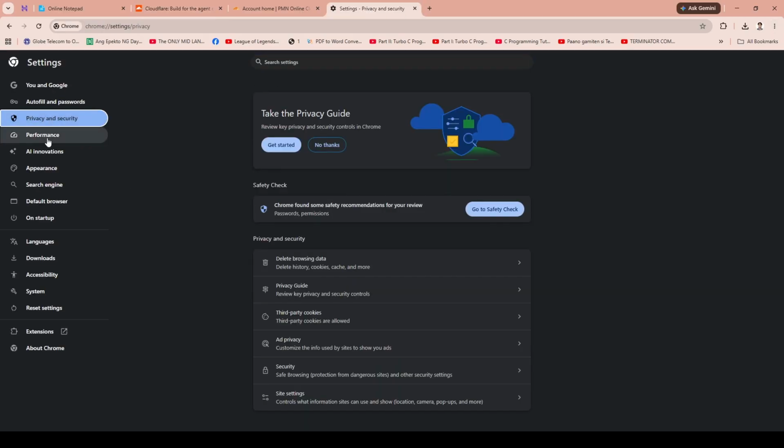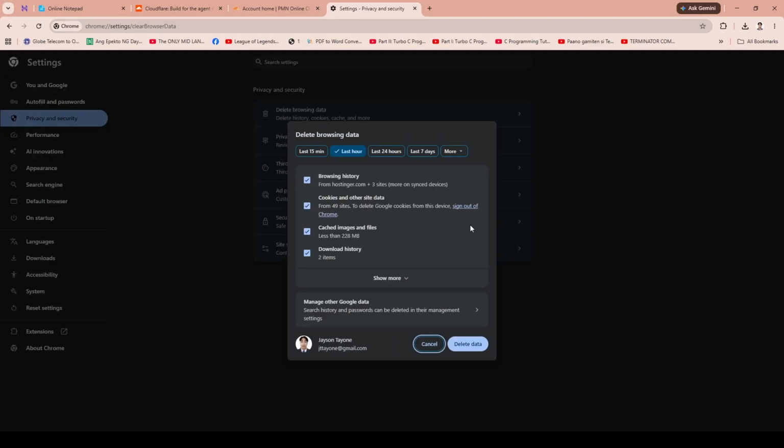Clicking this will open a new tab, presenting you with a multitude of options to tailor your browsing experience. For this tutorial, our focus will be on the section marked Privacy and Security. This section is critical because it influences how your browser manages interactions with various websites, including how it handles data stored by these sites. Once you're in the Privacy and Security section, you need to look for the option that says Clear Browsing Data. Go ahead and click on it. This will bring up a new set of options.